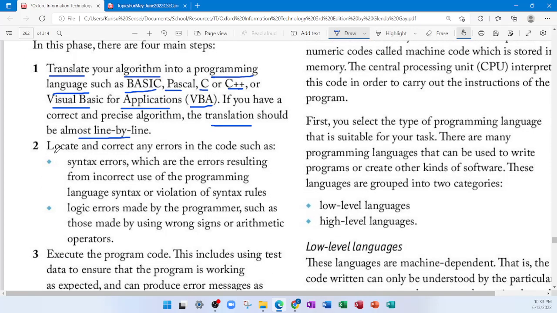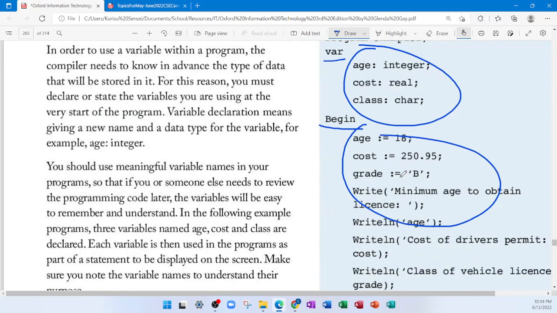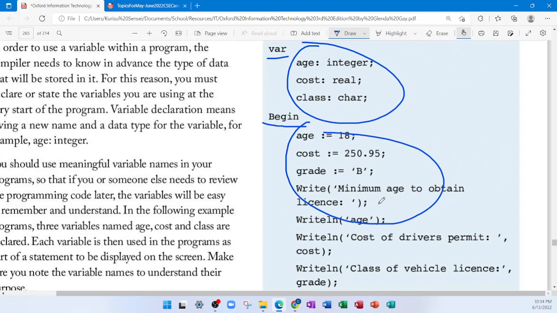Now, the second step, locate and correct any errors in the code. So basically, when you are translating and you type in the information, you're going to get errors. So you're going to get a syntax error. Now, syntax errors are errors resulting from incorrect use of programming language syntax or violation of syntax rules. What are the syntax rules? Well, the syntax rule is basically like English. In English, you have certain rules that you're going to follow. For example, subject and verb agreement.